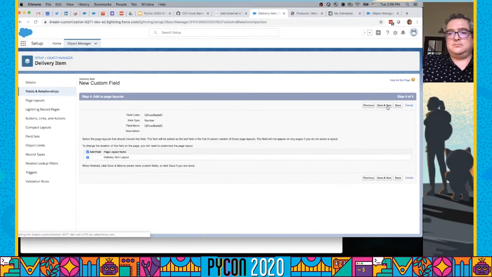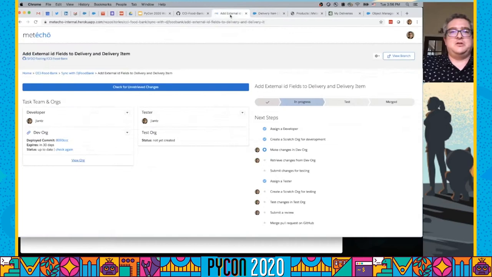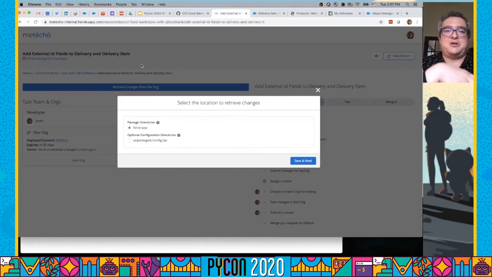And hit save. Cool, so I made the declarative changes. Now, just like we used the list changes step on the CCI on the command line before, this time we're gonna use Mateko, which leverages that same automation from Cumulus CI to go out and query the org. Then it's gonna ask me, where do I wanna store this?